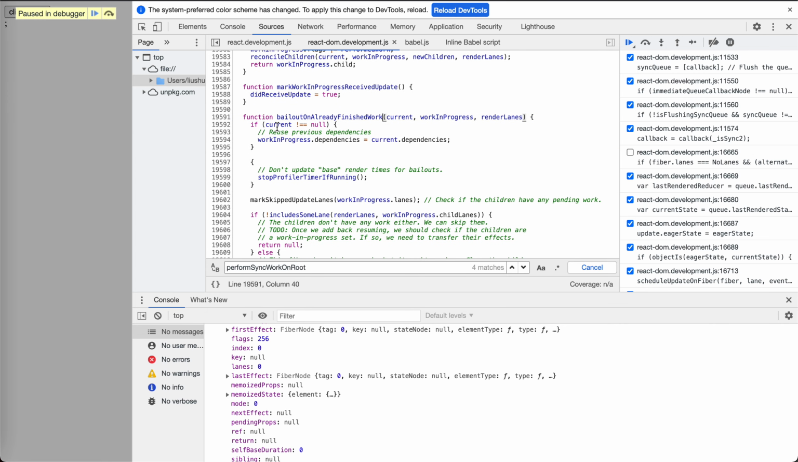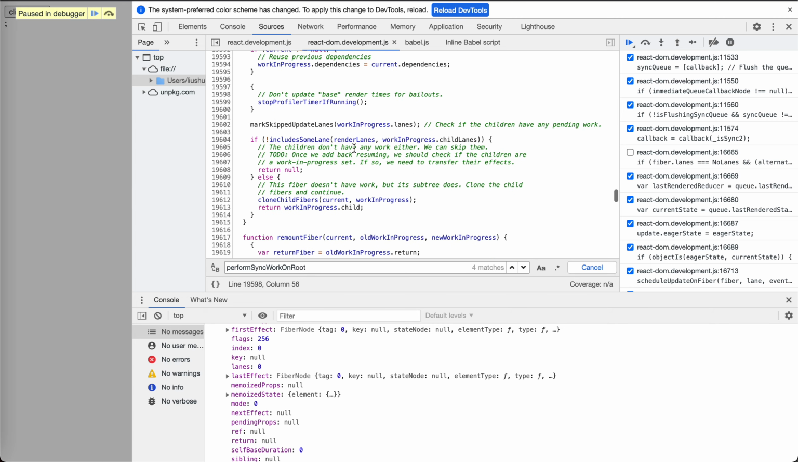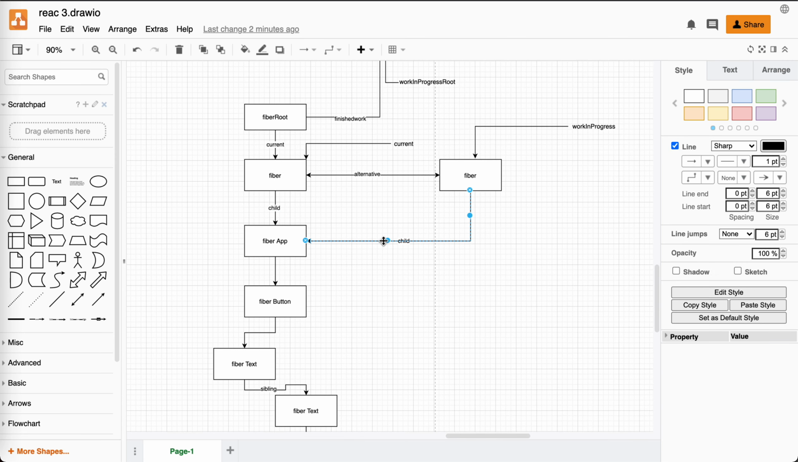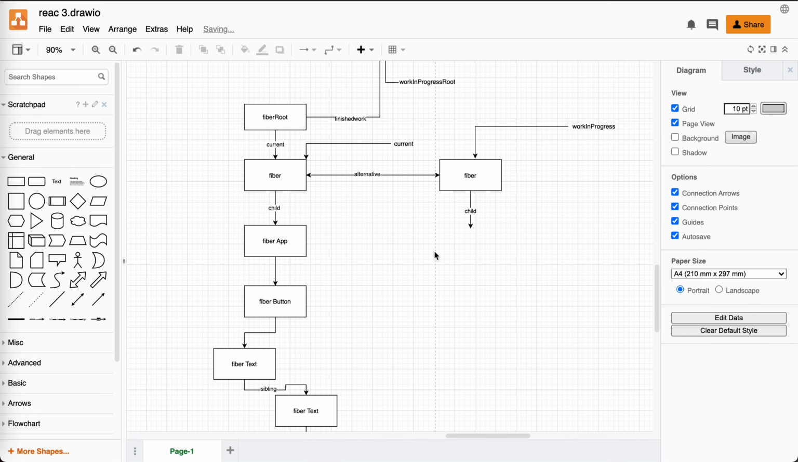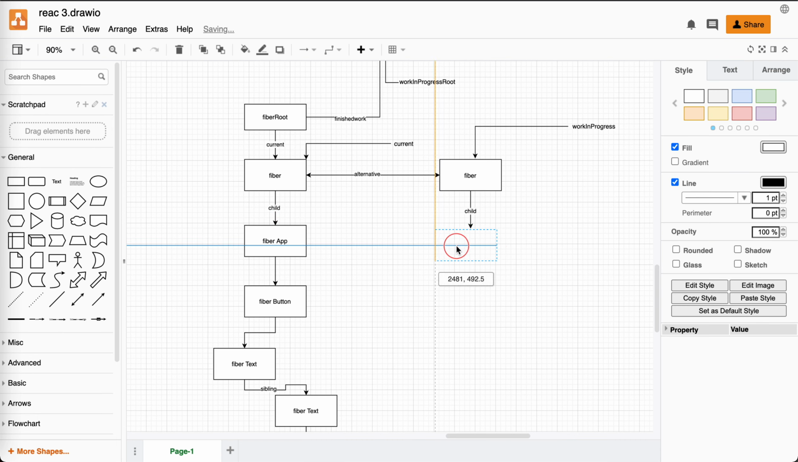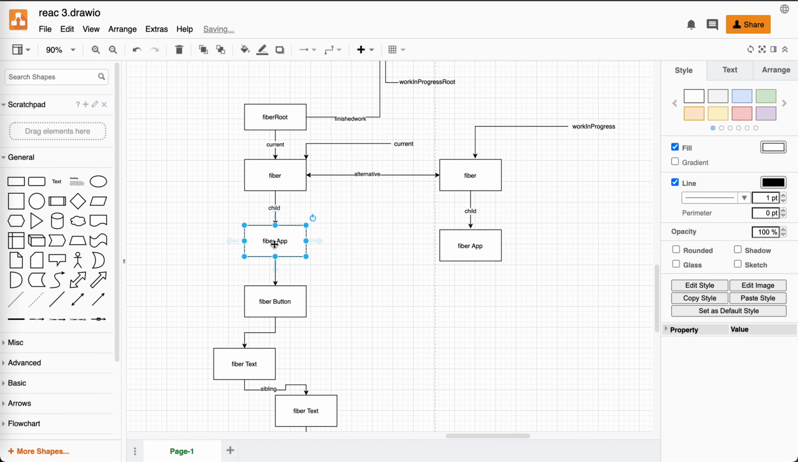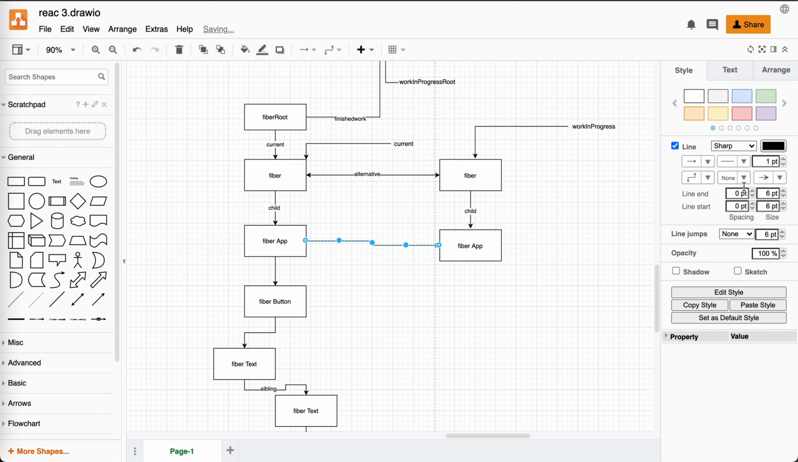It says if it's not null, work in progress dependencies, update, and so on, increase some lanes, return null. This fiber doesn't have work. There's no change, but its subtree does, so clone the child fibers and continue. So it actually clones the child fibers and returns a work in progress child. Now it has a reference from the child to this one, right? There's only one child, so you clone it and set the child.